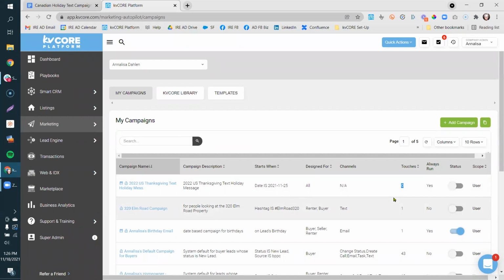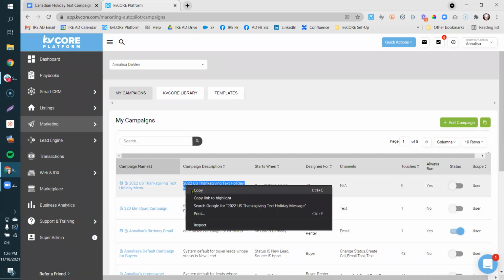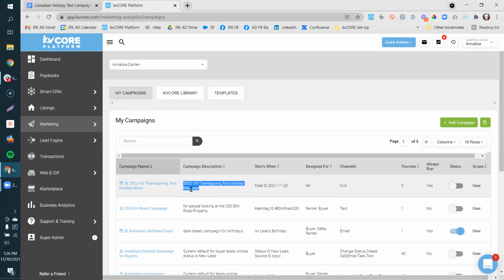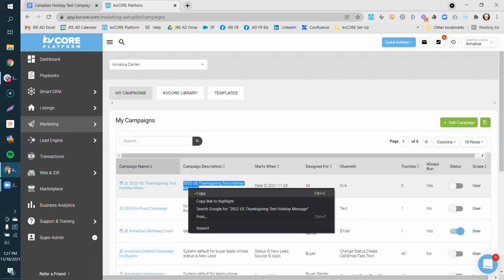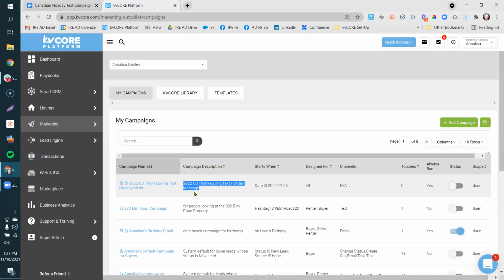So what I did in this case is I basically grabbed the name of the campaign, and this is what I named my text to kind of keep some continuity of naming, to make it easier for me to remember things. So I copied the name of the campaign, and now we're going to go create a template in texts to put into this. So you'll click template.